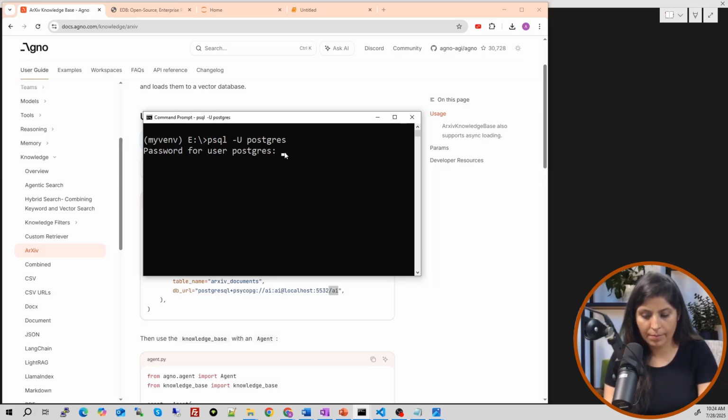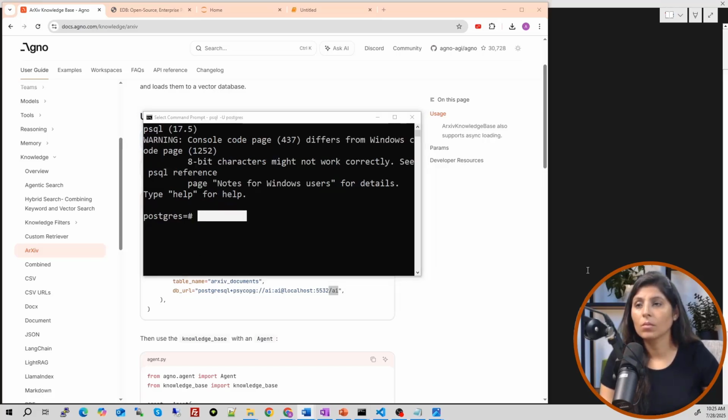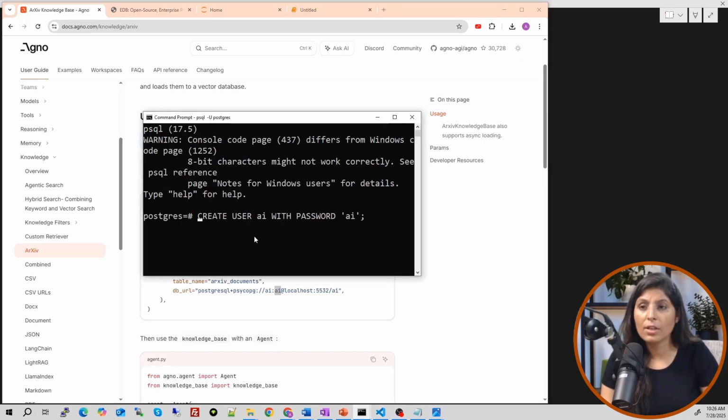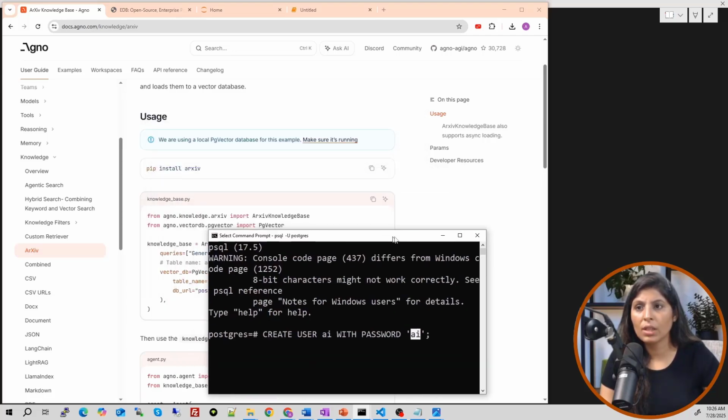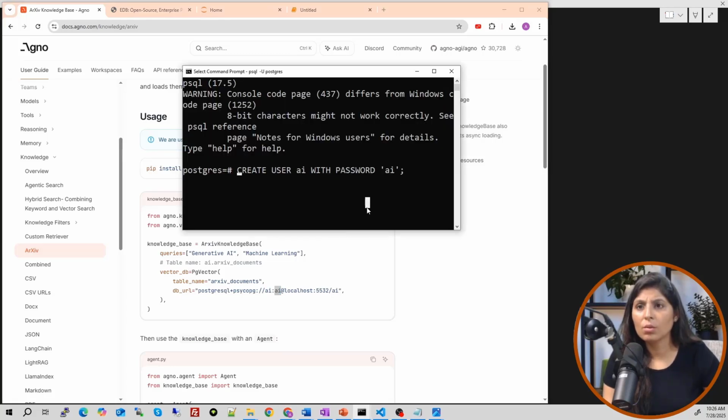So let's write. I've mentioned the password. You will see this kind of screen. So guys, here we can do one more thing. We can also create another user with the name AI, and we can also provide the password AI. So let's do that also. To create a user, you will write create user AI, where the username is AI and the password is AI, so that we can use this URL as it is. You can create the user AI with password AI. So that's what I'm doing.